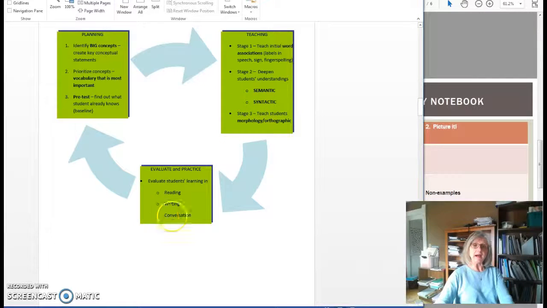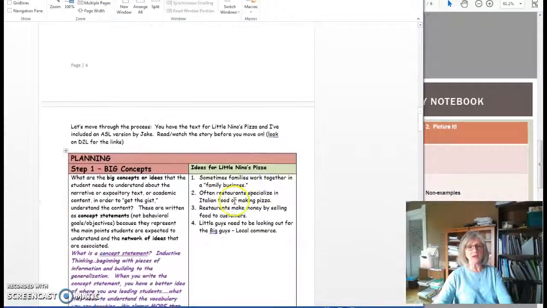And then the last part is evaluating: did they learn, and at what level do they know the word? Do they know it just as an association still, or do they have an understanding of it as a deeper concept? So that's the overview of the model.